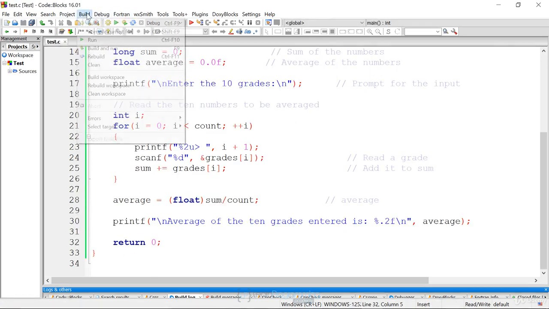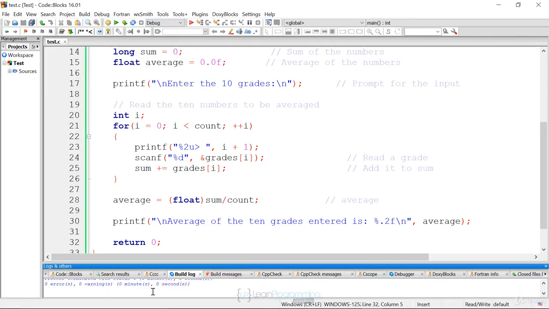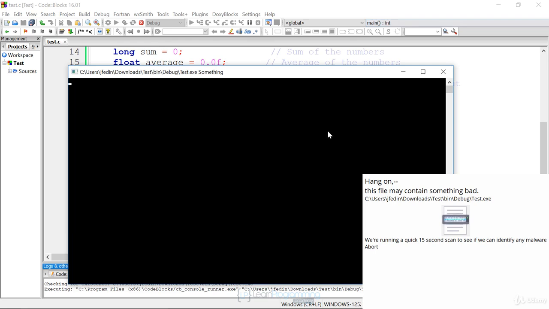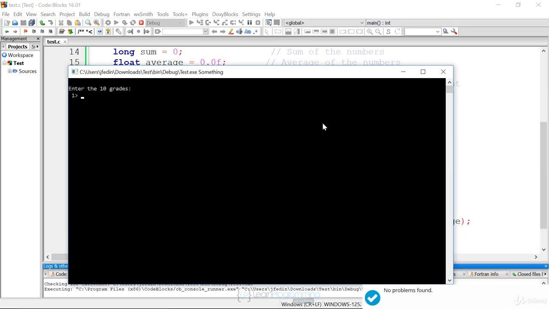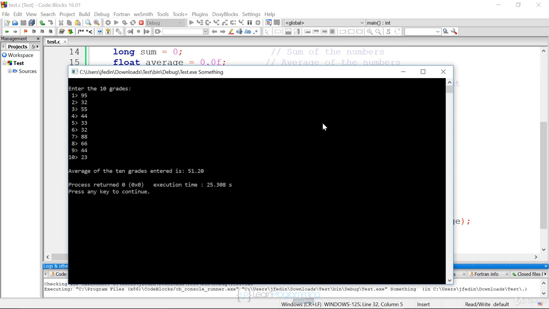So let's go ahead and run this and make sure we get no errors, which we have 0 errors and 0 warnings. So now let's run it. And so it's going to do exactly what I mentioned. It's going to say enter the 10 grades, and then it puts a 1 in a little mark there so we know what number we're at. It's going to put in like 95, 32, 655. It's going to go in and just put any numbers in here. They don't make sense necessarily. That's okay. And my last number, 23. The average of those 10 grades is going to be 51.20.